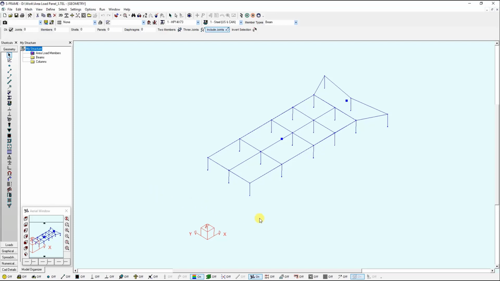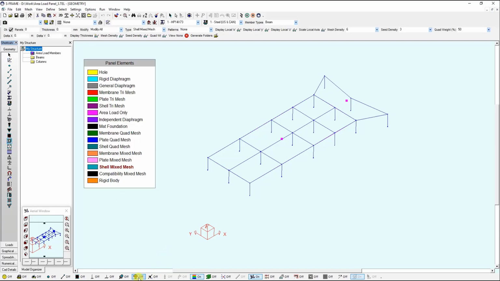Here we have a similar model, a bit different in geometry. This column has been moved in the negative x direction by 1 meter. First thing I will need to check is the area load members folder. I can see all these elements I'm interested in are included in this folder. Then if I go to the panel element tool, click in this option, shrink element for visual checks, I will see I have two panels defined.